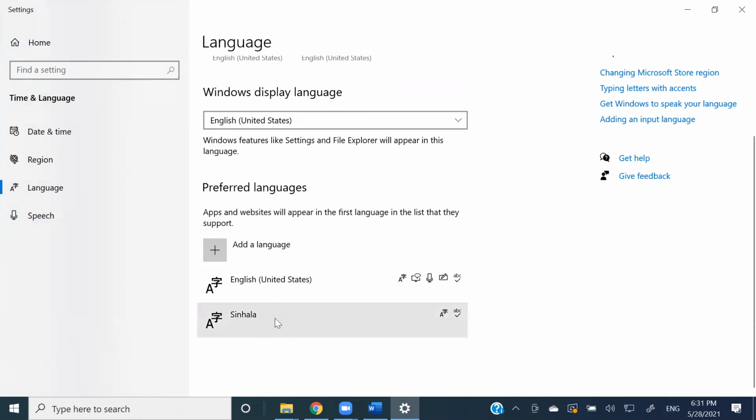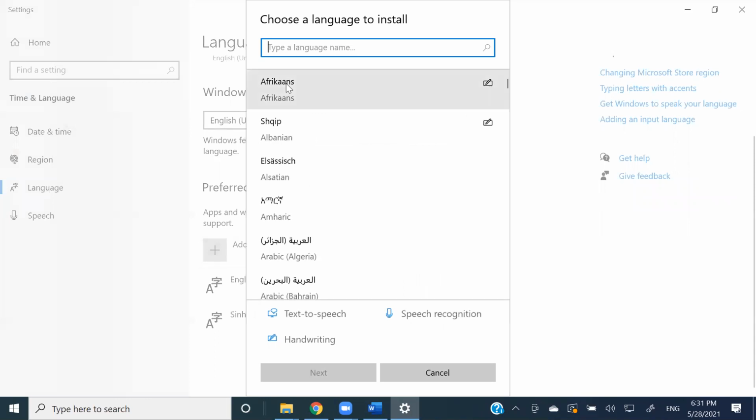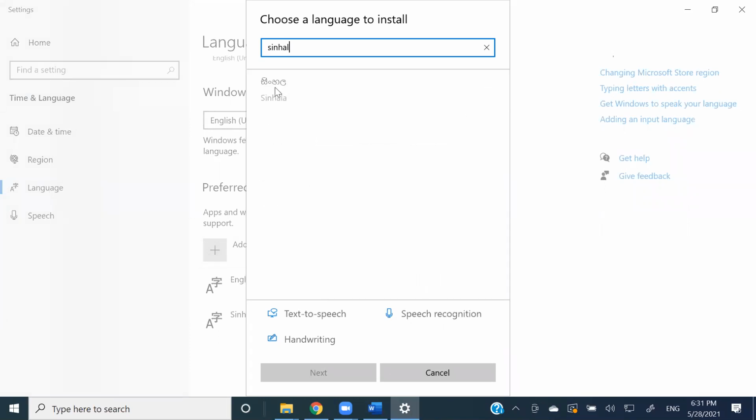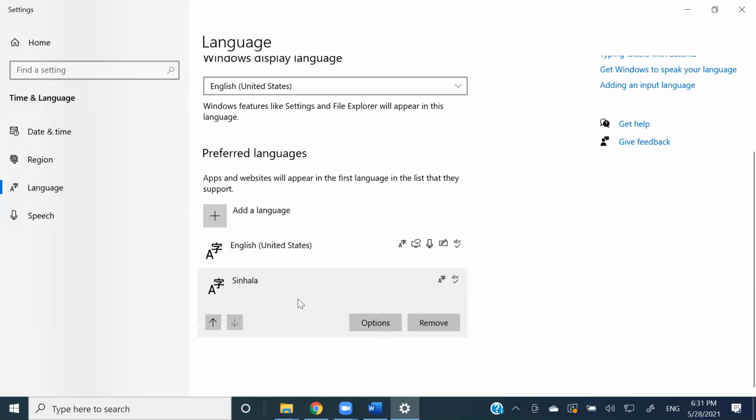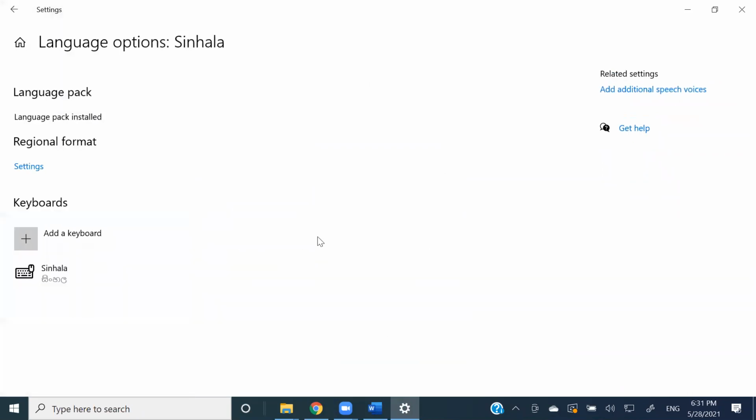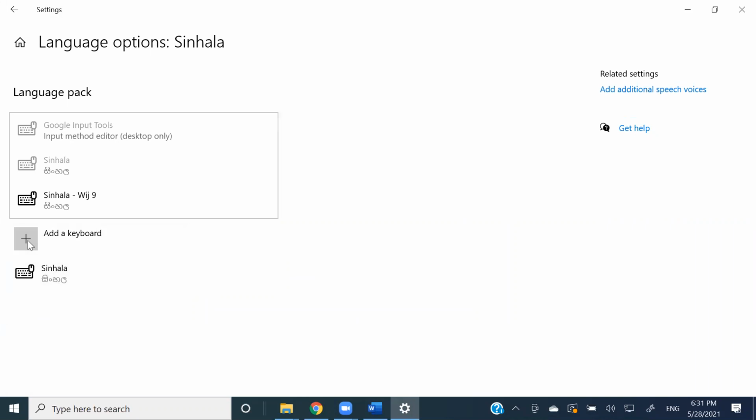So I have added both Sinhala and English languages. Using add language, by typing Sinhala over here, I can select Sinhala and install it. It is not activated because I have already installed it over here. Then I can just click on Sinhala and go to the options, right? And those options will show you what keyboards you can use, right? You can click there and add the keyboards. Now I have added two keyboards, which are Google Input Tool and Sinhala.